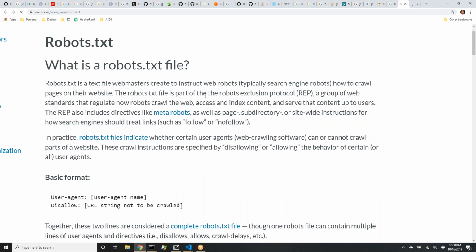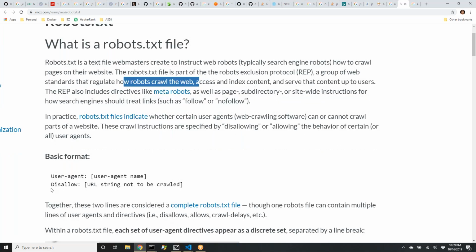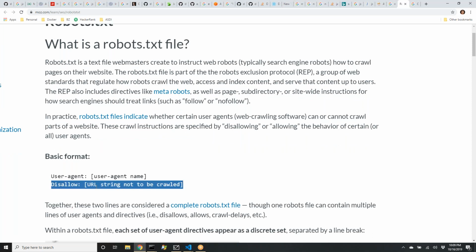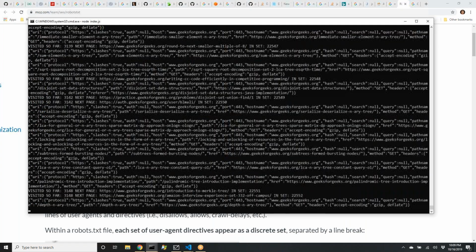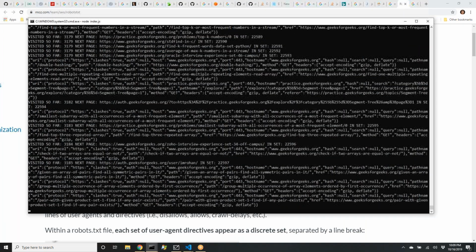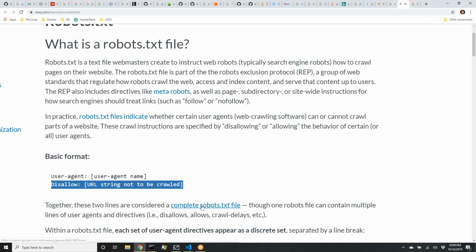Ideally, it is part of the robots exclusion protocol, a group of web standards for how robots crawl. So it can say which pages are allowed and which are disallowed. This is the basic format: disallow, with URL strings not to be crawled. So the site is telling you that you should not be crawling these pages, if they want to specify. And the legal rule says a web crawler should honor this file. If you are writing a crawler, you should read this file, and based on it, decide your crawling strategy.